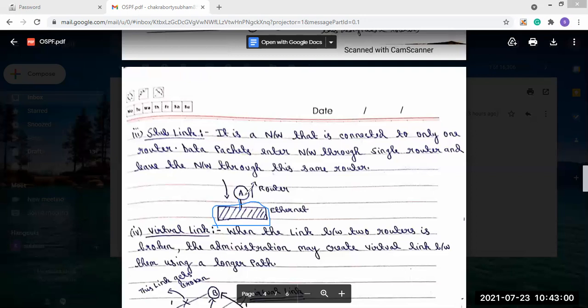And the last type is the virtual link. Now, what is a virtual link? When the link between two routers is broken, the administration may create a virtual link between them using a longer path. So let's understand through an example.